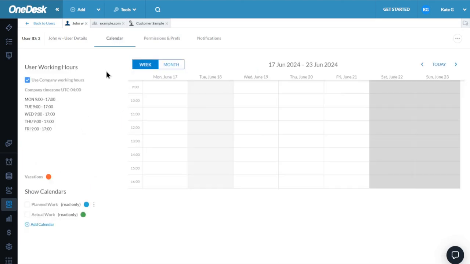The next tab is our user calendar. You can create vacations for the user here. This will affect their availability for the workload and resource management features.